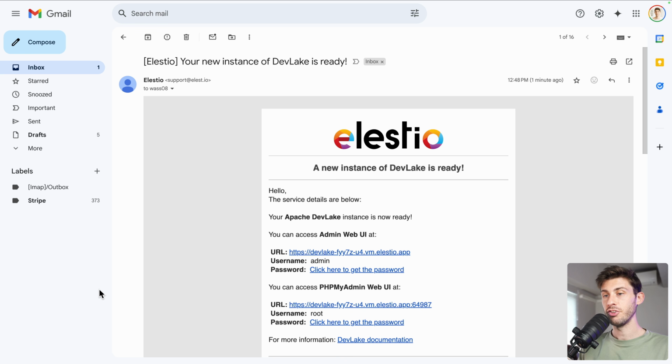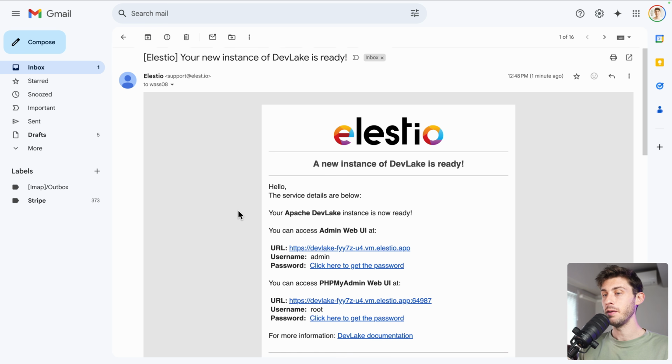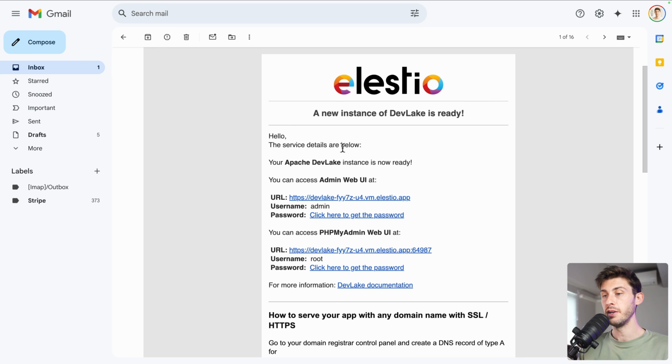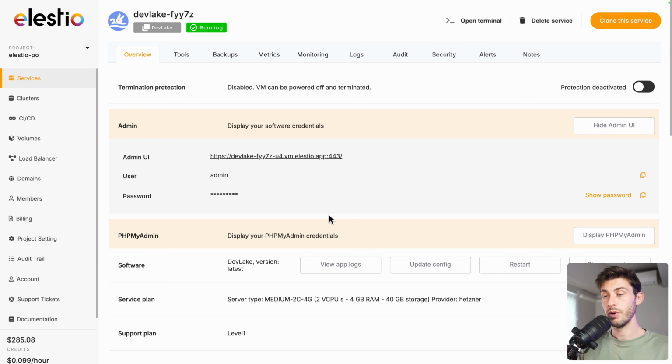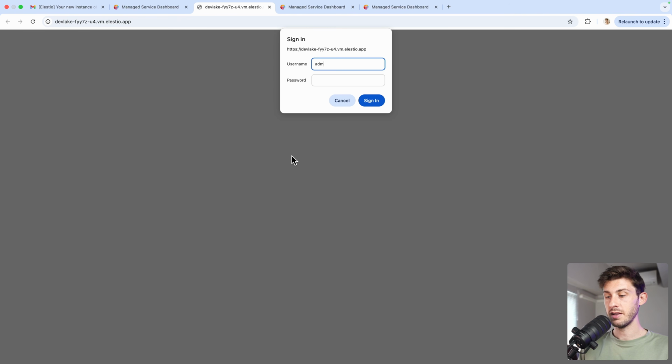Once the installation is finished, you will receive this email telling you that your instance is ready. Follow the click here to get the password link. You arrive on Elestio administration dashboard for your instance. Copy the password into your clipboard and follow the link. The default username is admin. Then paste the password from your clipboard and click on Sign In.